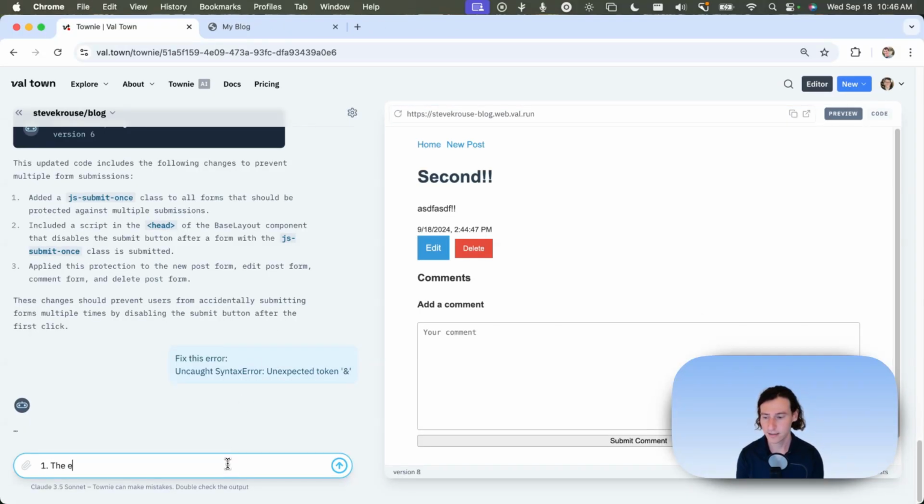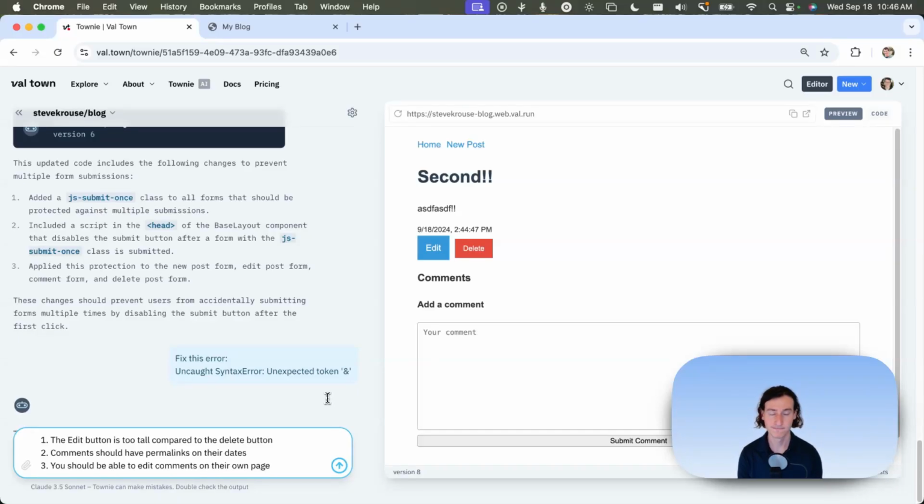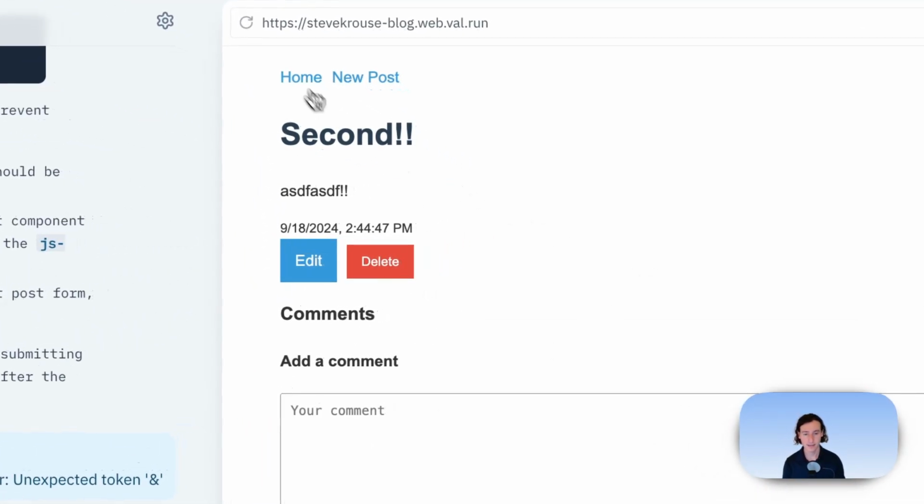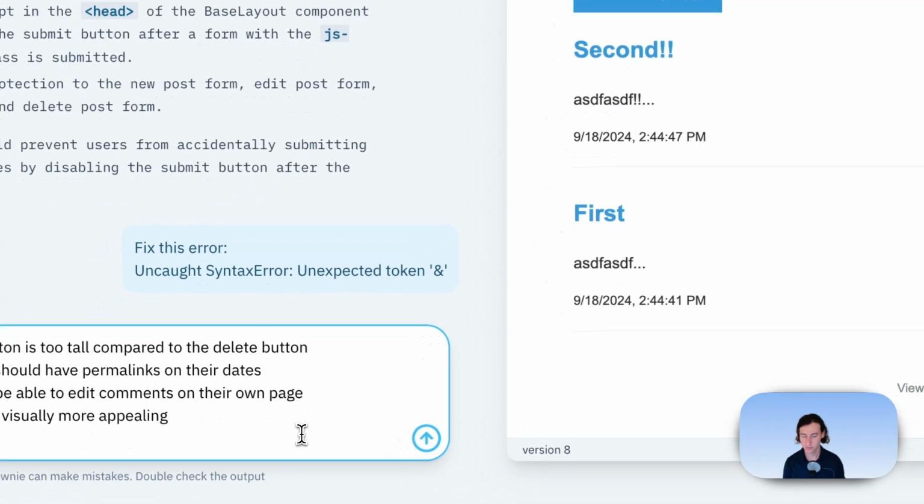So the edit button is too tall compared to the delete button. Comments should have permalinks on their dates. Three, you should be able to edit comments on their own page. What else? That's kind of a lot of changes. Four, make it look visually more appealing. Okay, I think that's a bunch of cool changes. So we'll start there.